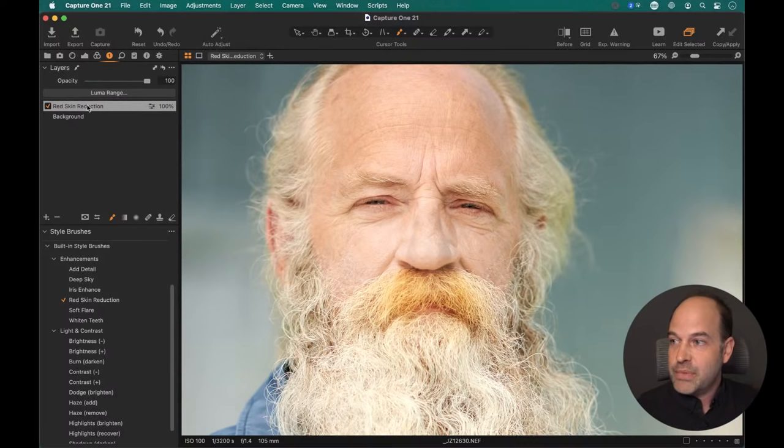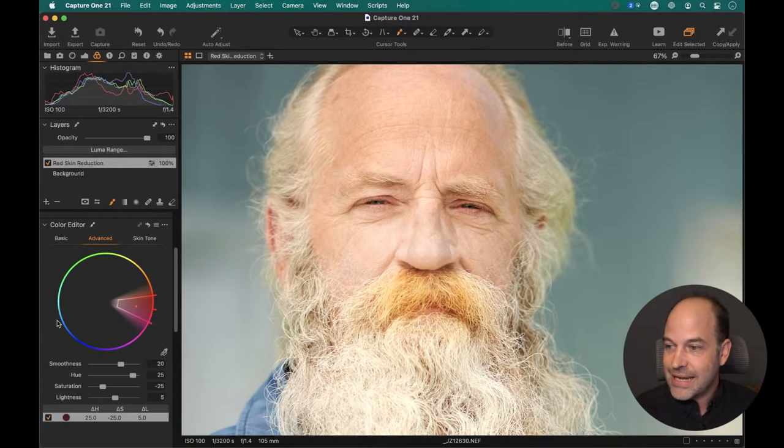Now, there's no mystery to what these are doing. If we go to the color editor and the advanced color editor, you can see exactly what that style brush is doing. So it's changing the hue a bit and pulling the saturation down. But it just puts all those steps together for you so you don't have to do it.